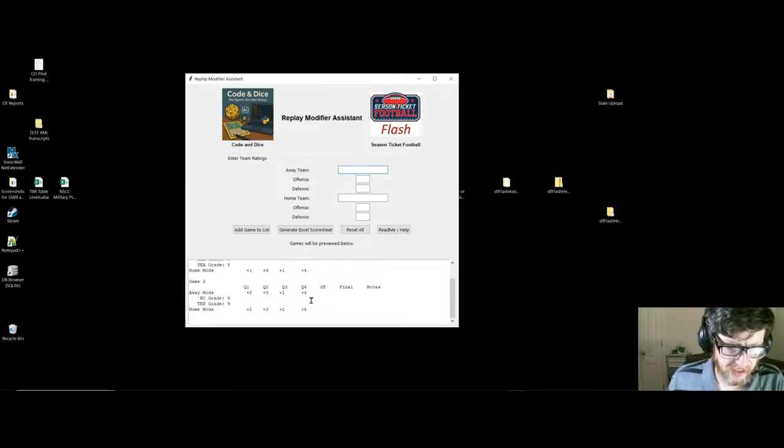So now you can see that for Season Ticket Football Flash, if you want to use the quarter by quarter method, which is what this is really designed to show you or set up for you, then Kansas City is going to get +2 in the first quarter, +3 in the second, +2 in the third, +4 in the fourth. And then Tennessee gets bumped up to a 9 because they're at home, and so they have the same ratings.